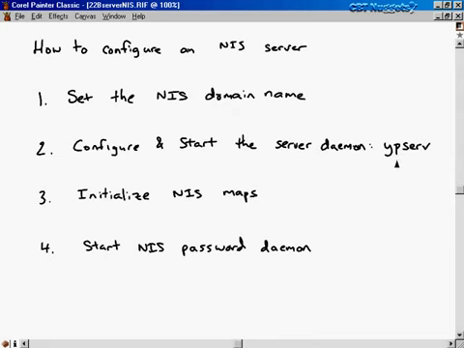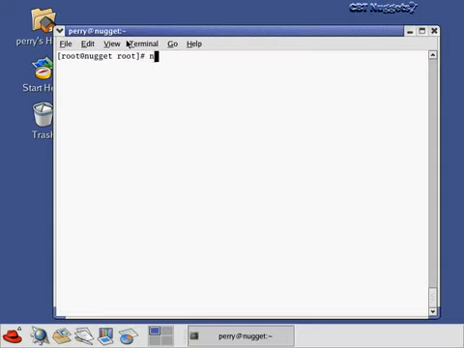So let's move out to the Linux screen now and go over how to configure an NIS server and client firsthand. Step one is actually setting the NIS domain name, and the way that we do that is we use this command, nisdomainname, and then you give the name of your NIS domain. I'll just call it secret, for instance. If you type that command without any parameters, it just prints out what your NIS domain name is. So you can see now it's been set.